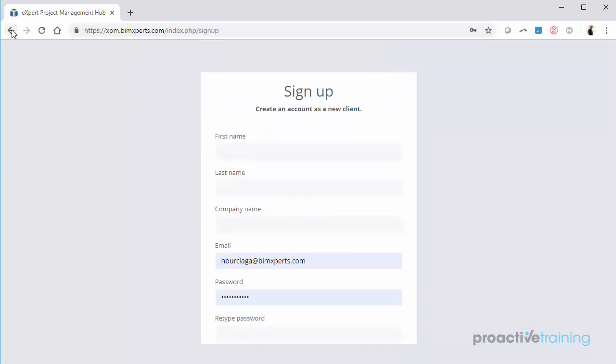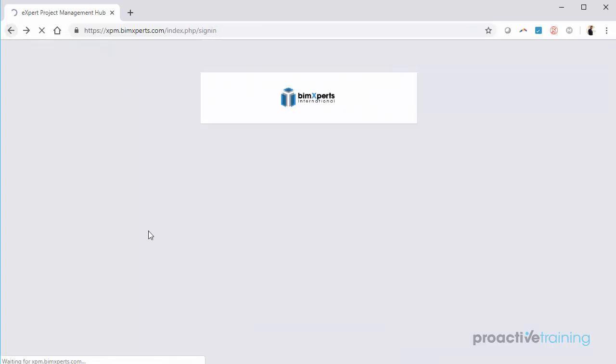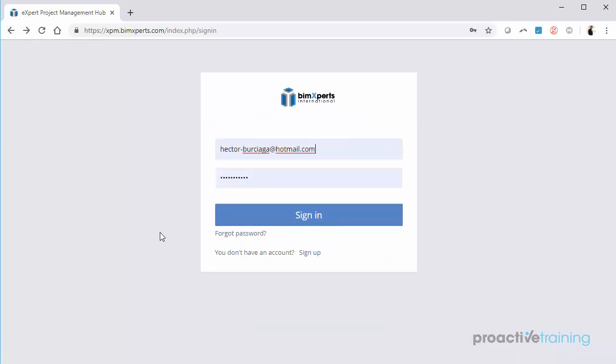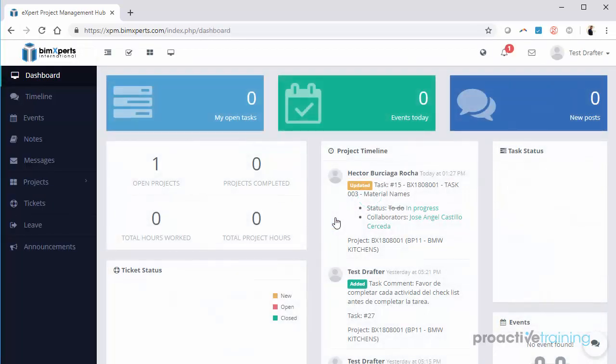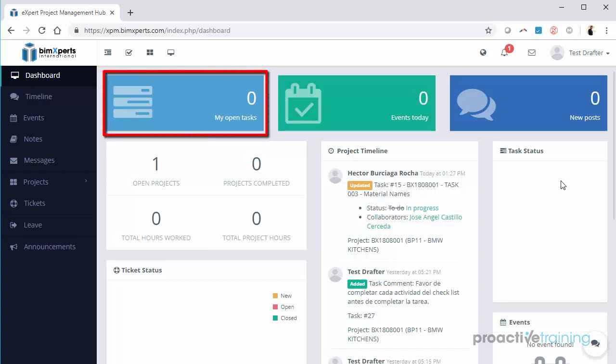This will allow BIM Experts International to contact me with pricing and options for me to start managing projects on the XPM. Once I have entered my credentials, I can click on the Sign In button to gain access to the app. When I do this, I will gain access to my dashboard. Once inside the dashboard, I will see three main buttons at the top of my screen. The first one is My Open Tasks. Here, I can see any tasks that I may have pending.